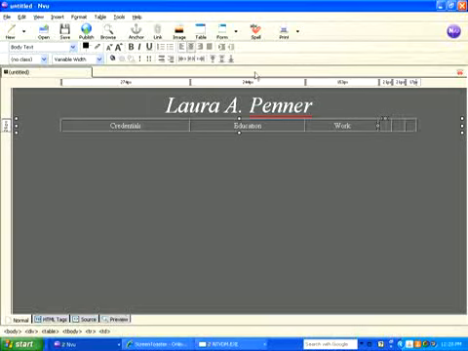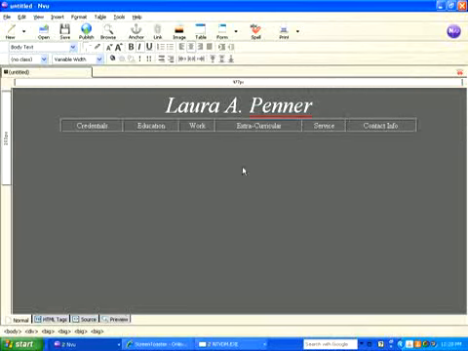And then click in the next cell and center. Extracurricular is the next category. And then click in the next cell and center. And service is the next category. Click in the next cell and center, and the last category is contact info.